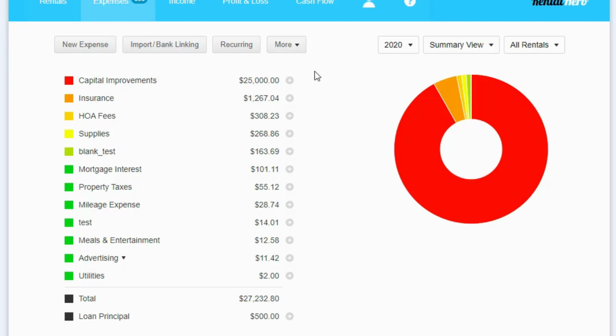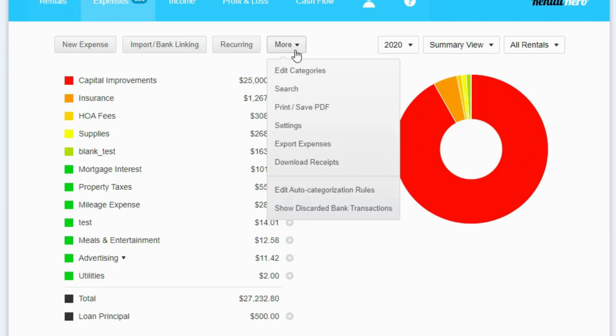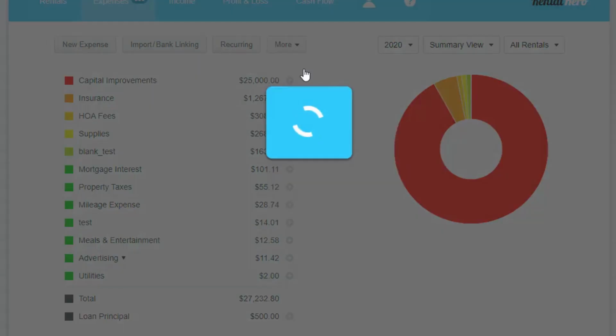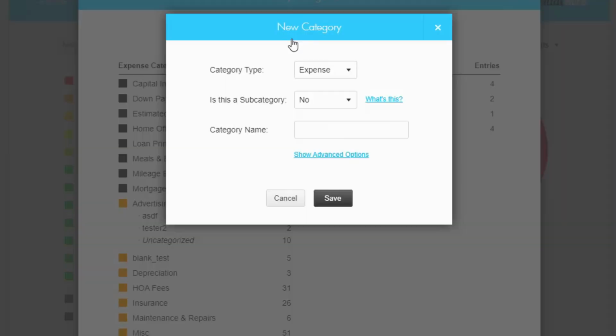So the way that you would do it in either case is you're going to go to the More button on the expenses page. You're going to click Edit Categories. Click the New Category button. And then what we're going to do is set up a category that is not included in our profit calculations. And I'll show you how to do this.